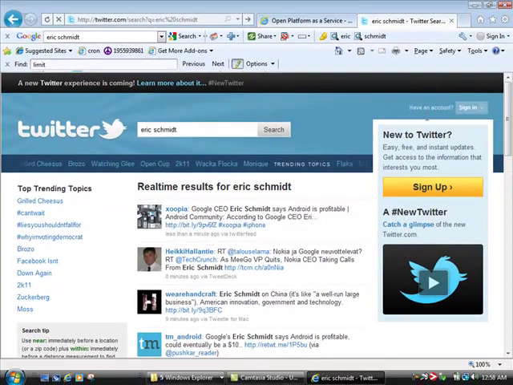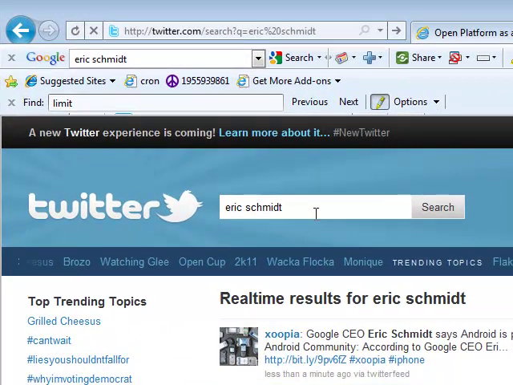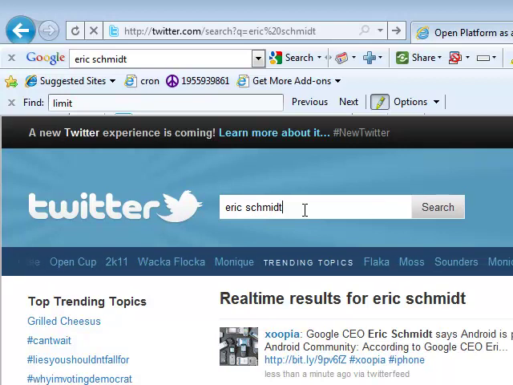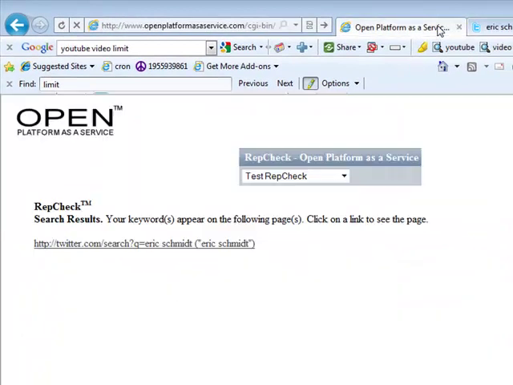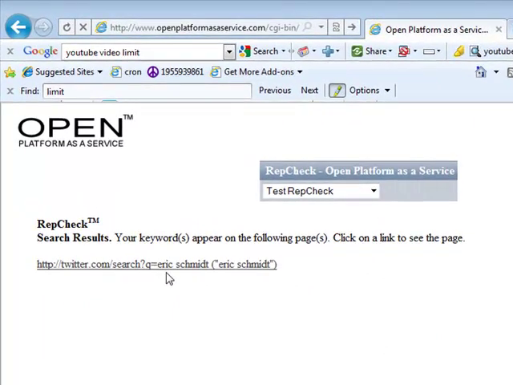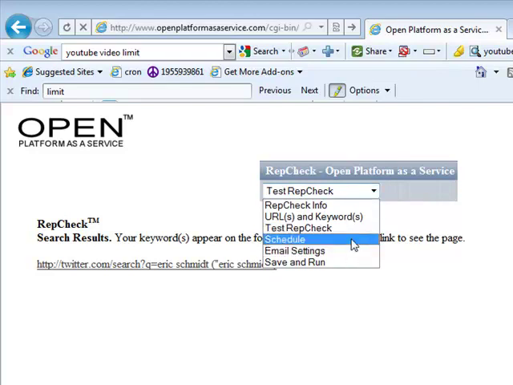So for some reason they're adding that, and my guess is so they know that the search was performed from Twitter. So Twitter itself is adding that pound sign. Okay. So if we go back here, here's our search result, and just as a nicety it'll show you if you get a hit or not, so you can test your RepCheck. So it searched Twitter for Eric Schmidt, and what is in parentheses here is what matched. So we're all set. So we go to the next object, schedule.